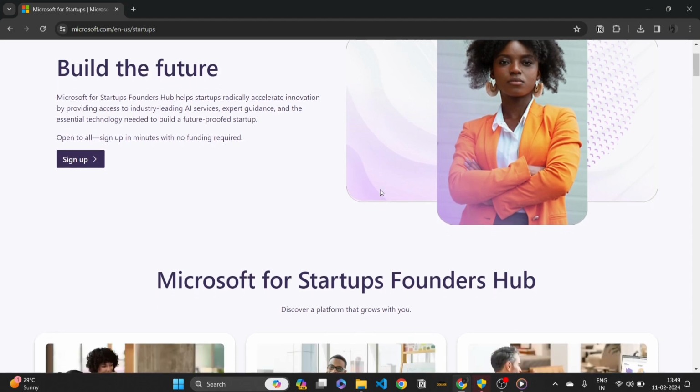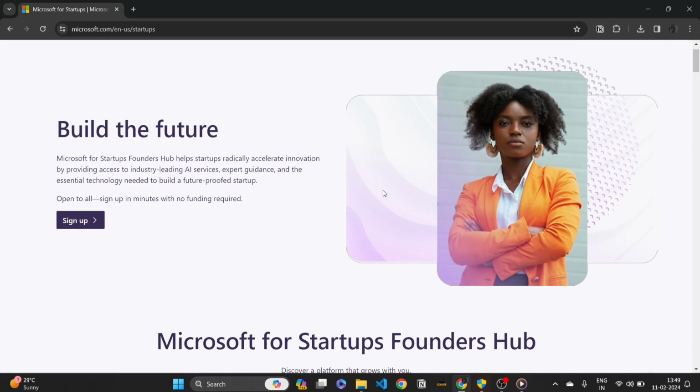Let's talk about the benefits which you get once you get selected as a part of this program. Microsoft for Startups Founders Hub helps startups radically accelerate innovation by providing access to industry-leading AI services. So this is the first thing, that you get access to a lot of premium AI tools. Otherwise, if you are not part of Microsoft for Startups Founders Hub, you'll not be able to get those features or services for free.